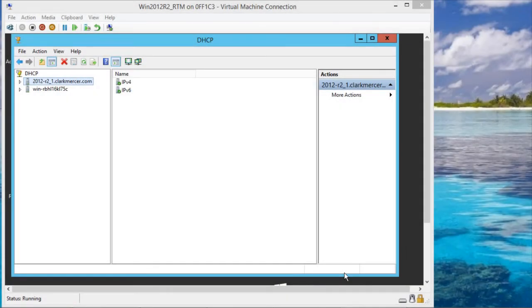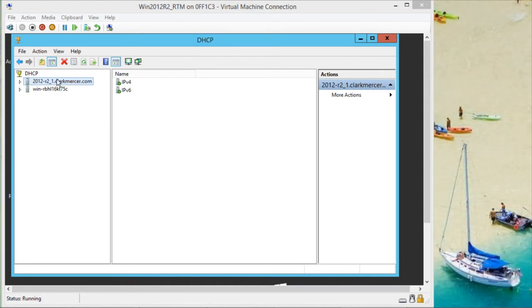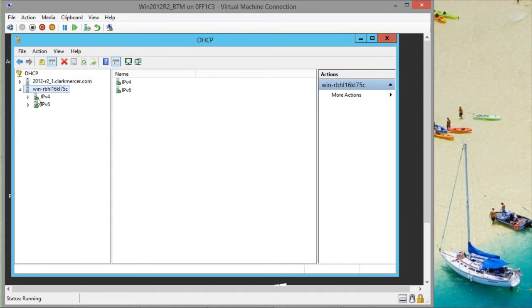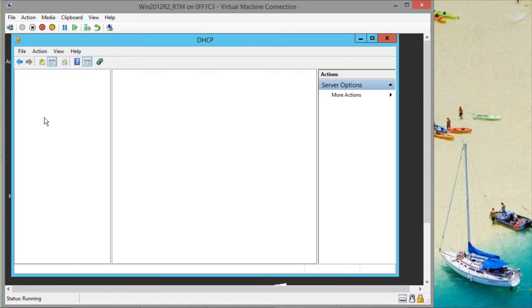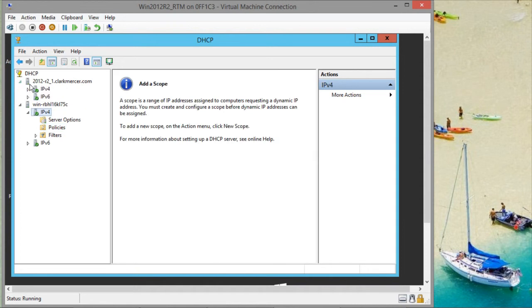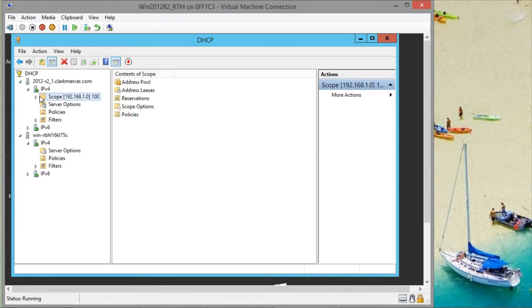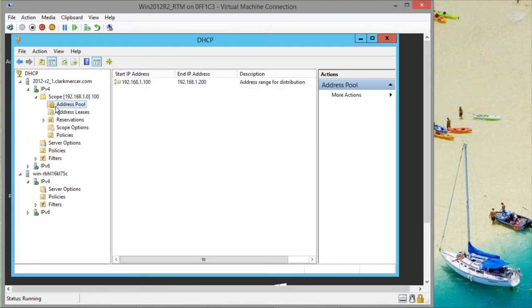DHCP in Windows Server 2012 has a new scope failover feature, and I've got a little demonstration here. I've got the DHCP server console up and 2 servers added to it. I just installed the DHCP server role on both of these servers. Now on this one, I didn't set up any options or anything. It should all be blank. But on this one, I did create a scope, and I've got all the scope options in there.